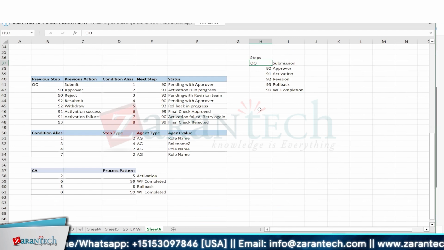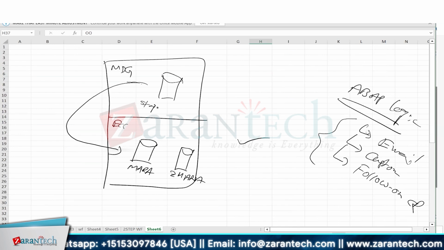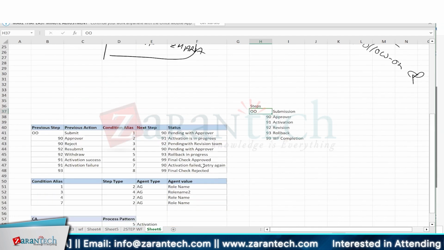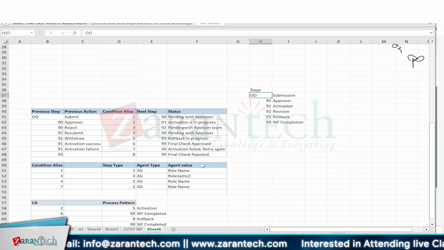Now what happens? I'll take one use case here. Maybe I wanted to create a follow-on CR, or an email, or insert data into a custom table. Once my CR got activated, if there is a successful activation, I wanted to trigger an email or create a follow-on CR. So that particular step, we need to define as a step, just like how we defined the approver two step yesterday.